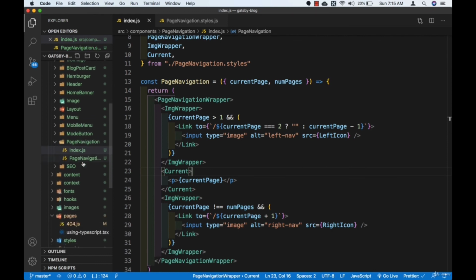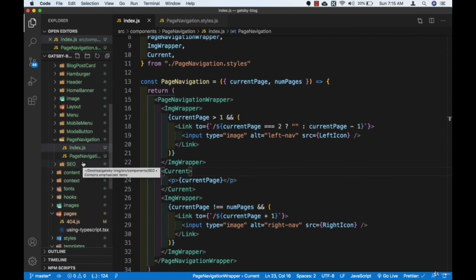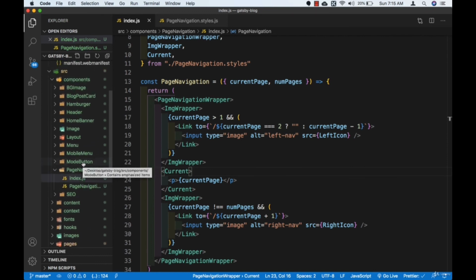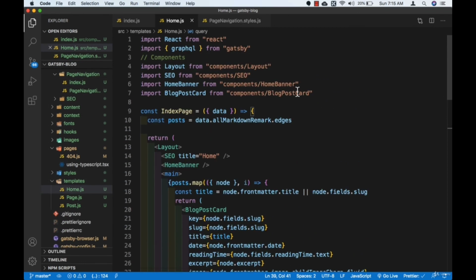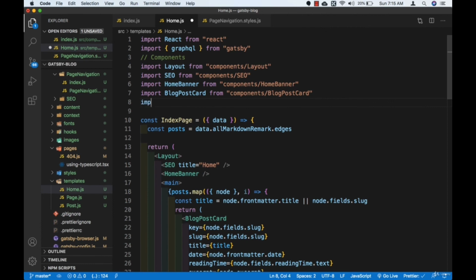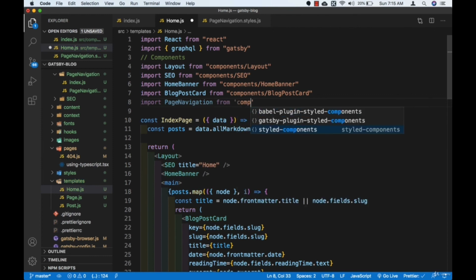Now we will import this page navigation component inside the home.js file. So that is inside the templates folder. So let's go to templates folder, and inside we have home.js, and we will import it here. So import PageNavigation from components/page-navigation.